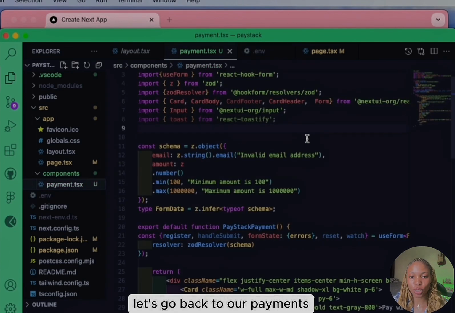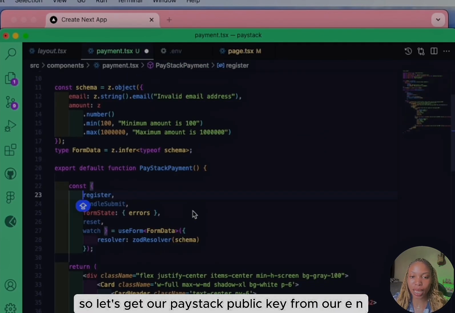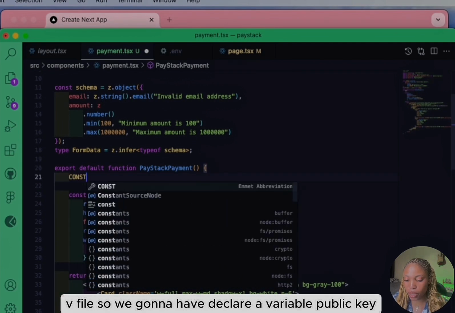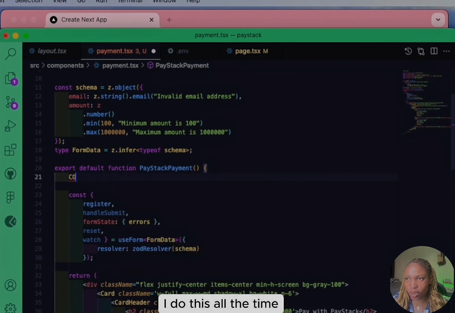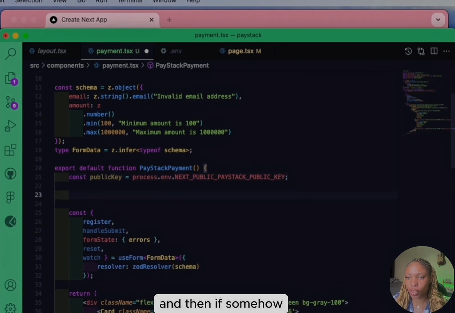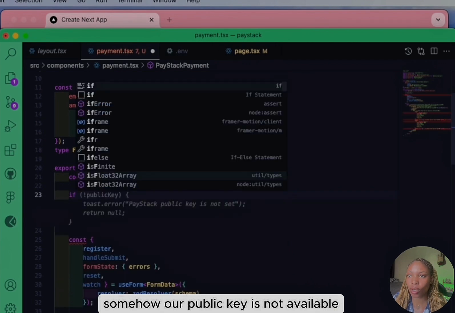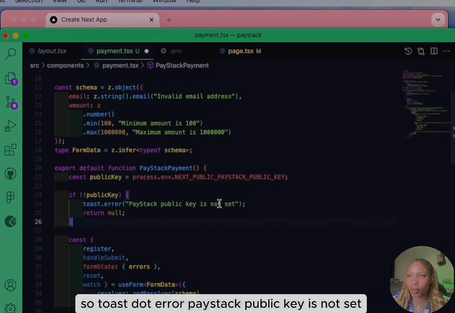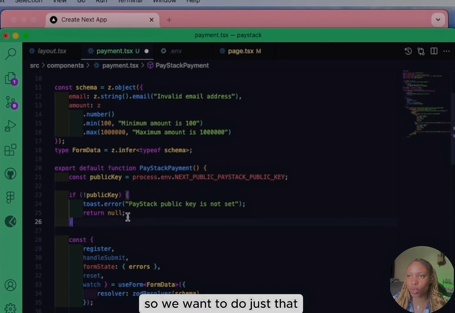Let's go back to our payment. So let's get our Paystack public key from our env file. We're going to declare a variable, const publicKey. I do this all the time. Const publicKey equals process.env, and then if somehow our public key is not available, we definitely want to alert ourselves. So toast.error, Paystack public key is not set. So we want to do just that.